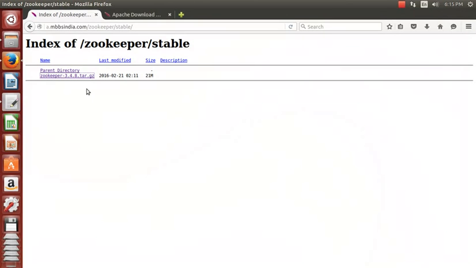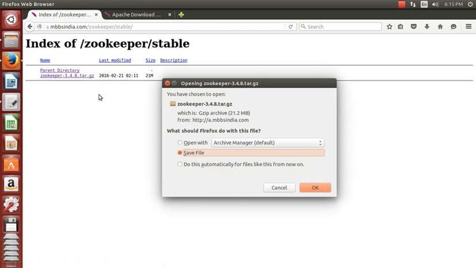So now let's download the Zookeeper service. This is the Zookeeper archive and you can download it from here. I already downloaded it, so I won't be downloading it again.